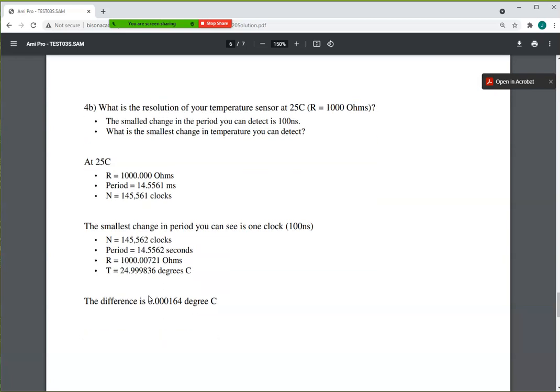And the resolution. When I do this, what I'm asking is, what's the smallest temperature change you can see? Well, the smallest time change I can see is 1 clock, 100 nanoseconds. So one way to do that is at 25 Celsius, calculate the resistance, calculate the period in milliseconds, and what n is. The smallest change in n I can get is 1 clock. Go from 561 to 562. That changes the period slightly, changes the resistance slightly. The difference is the resolution in ohms. I can measure the resistance to 0.007 ohms.